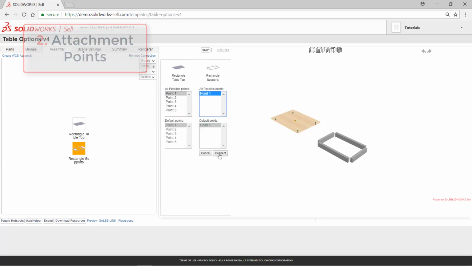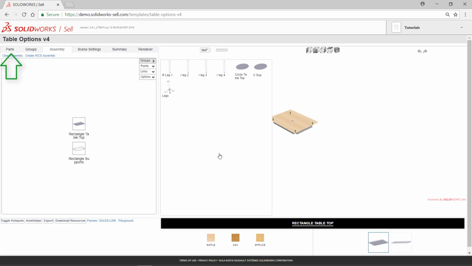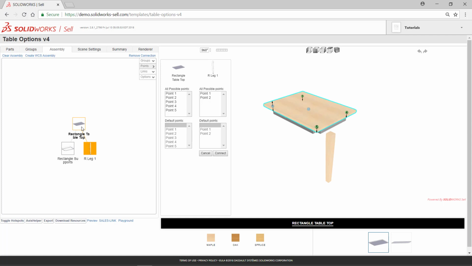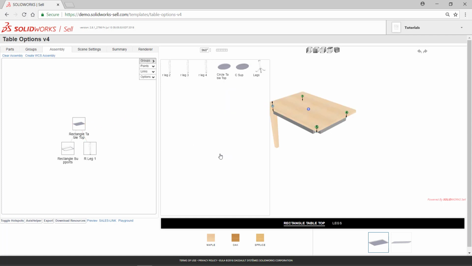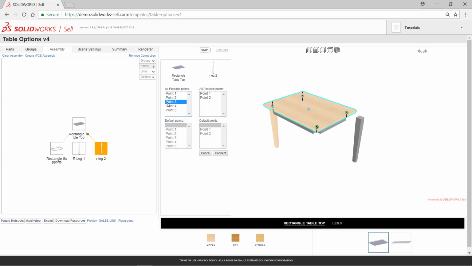Attachment points can be created and edited in the Parts tab on the top left of the screen, but can also be imported using sketch points in SOLIDWORKS. That way, you can pinpoint exactly where you want components to attach to each other instead of just eyeballing it. When working with options, attachment points have another use as well, and I will load another template to show how it works.